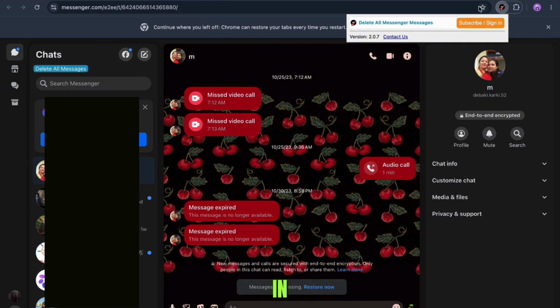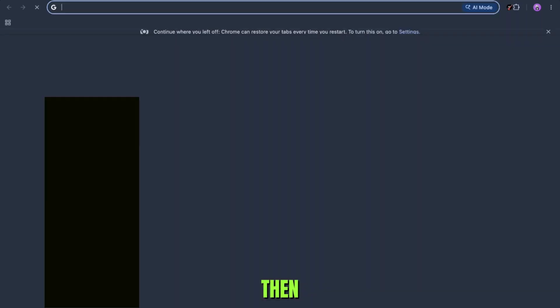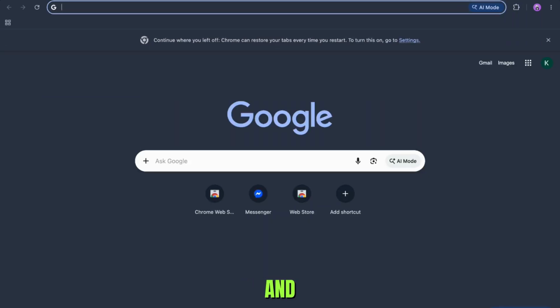After that, if you sign in, here you can simply find Delete option. Click on Start Deleting, and then all of your messenger messages will be deleted.